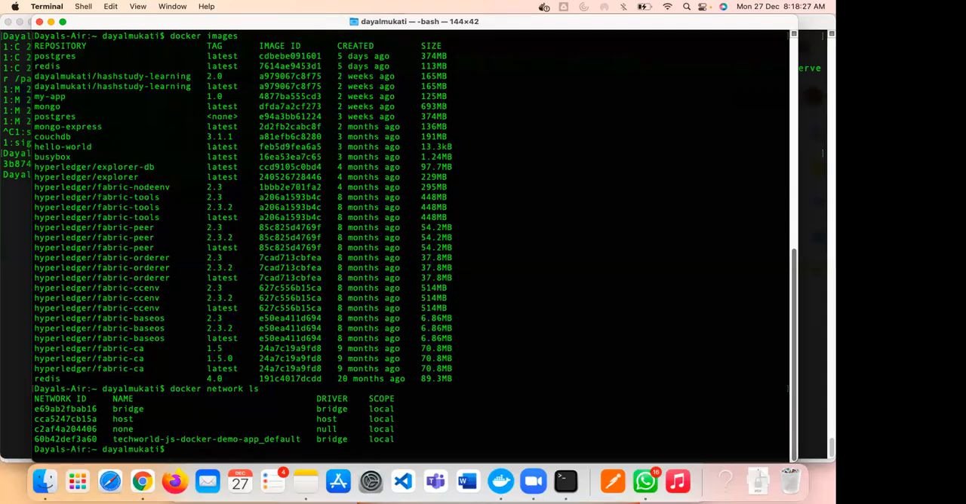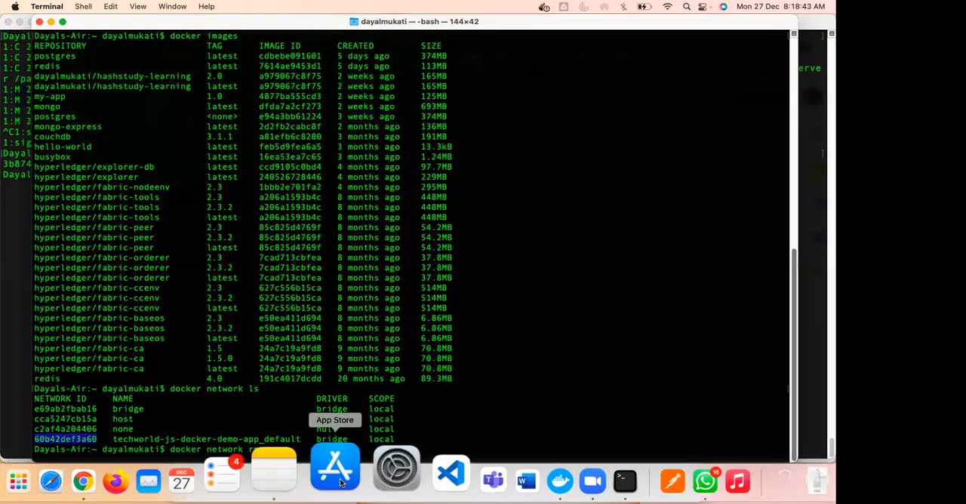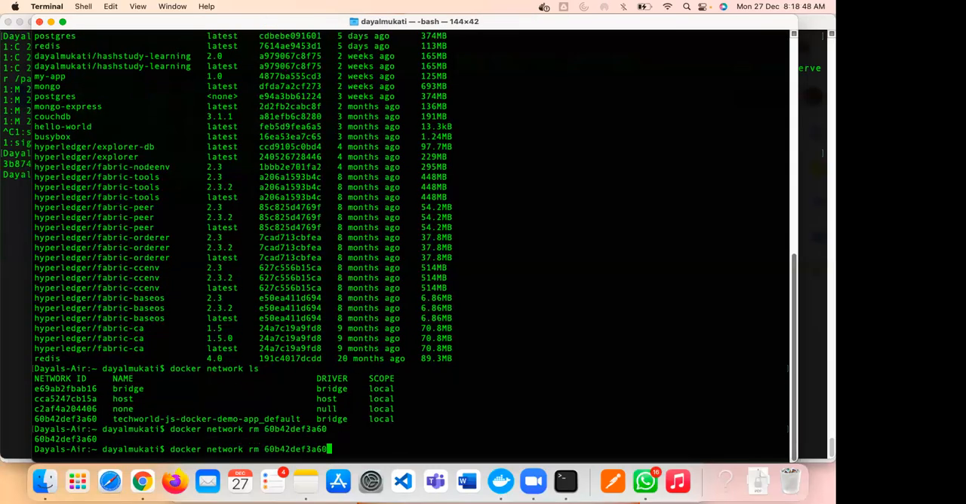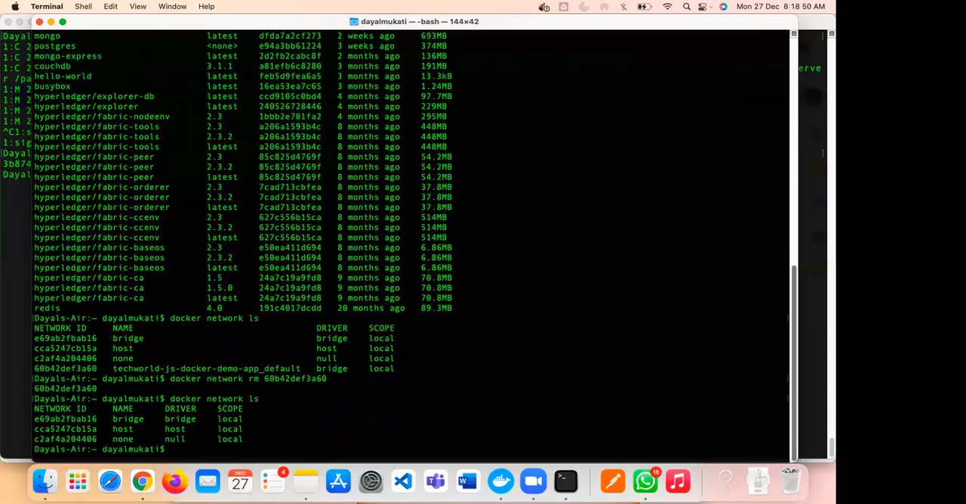Okay. Now next, let's say you want to remove a particular network. Just type docker network rm and the network ID. Let's say I just want to delete this tech world. Okay, and now let's do the docker network ls. So you will not find that tech world anymore. That is removed from the system. Okay, docker network rm and the network ID.